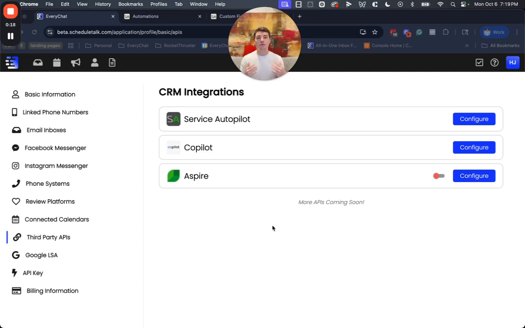I would recommend, if you're following along, have EveryChat open in one tab and then Service Autopilot open in a separate tab so we can work between these two systems. Because I'm going to show you three things: how to sync contacts with Service Autopilot, how to save form submissions whenever somebody saves or submits a Service Autopilot form, and then in addition to that, how to trigger automated texts in EveryChat when things happen in Service Autopilot automations.